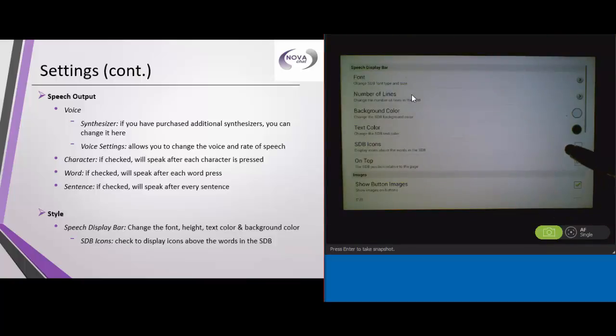If you would like the speech display bar icons to show along with the text, you can tap on speech display bar icons and check the box here. Finally, if you would like the speech display bar moved to the bottom of the page, you can uncheck on top, and this will move the speech display bar to the bottom of the page.